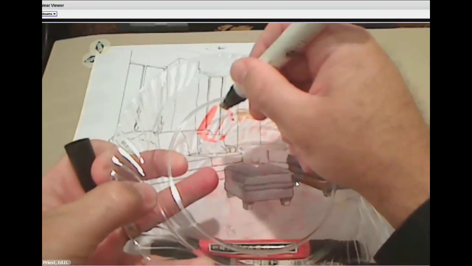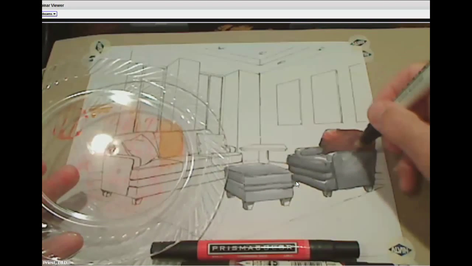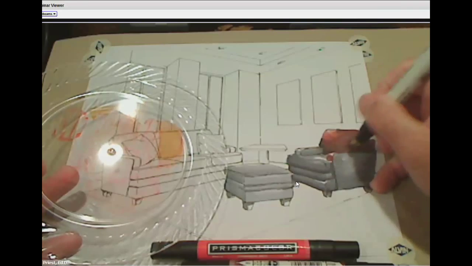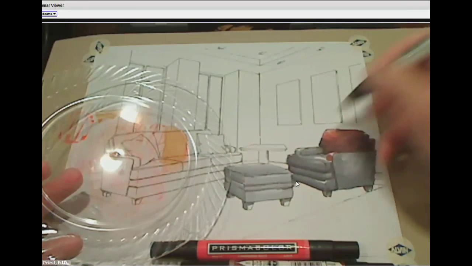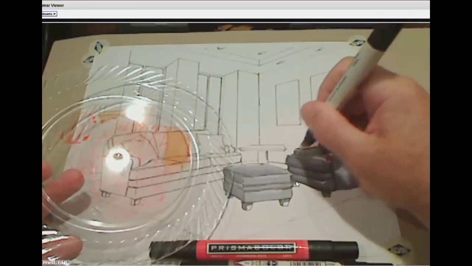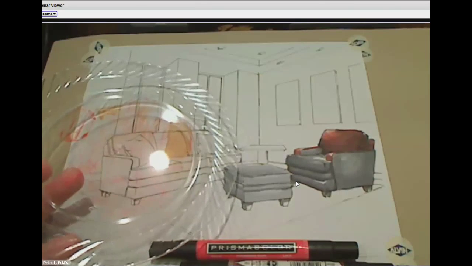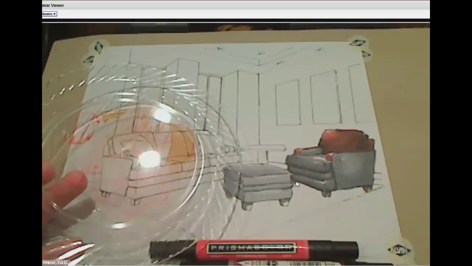So I'm going to do this again. I'm just going to do the top of the arm. I want that to be a little lighter. I want a little bit of color in there, but I don't want it to be as dark as the marker was showing up. So I'm going to put a little bit in here. And then I'm going to take a scrap piece of paper off to the side.